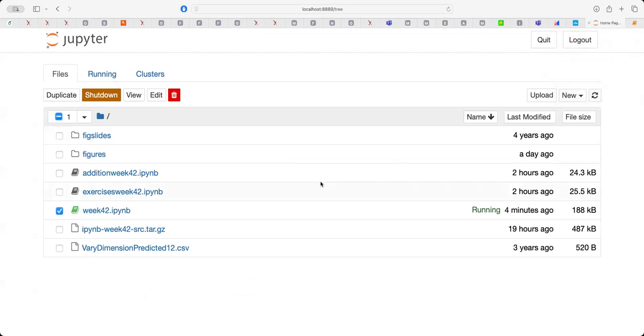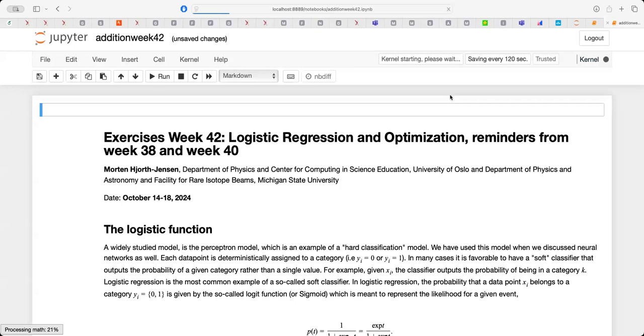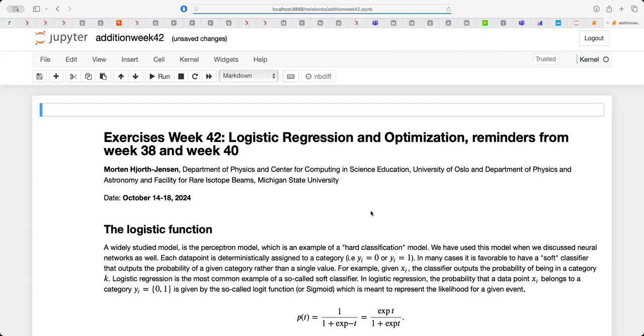neural network. Now, this week, there is also some additional material, and this additional material is about classification. And the material which you find here is essentially a reminder of what we did in week 38 and week 40 about logistic regression. So I just wanted to sneak in that element before we start working here on the exercises. So in project number 2, you also need to set up a logistic regression case or classification case.